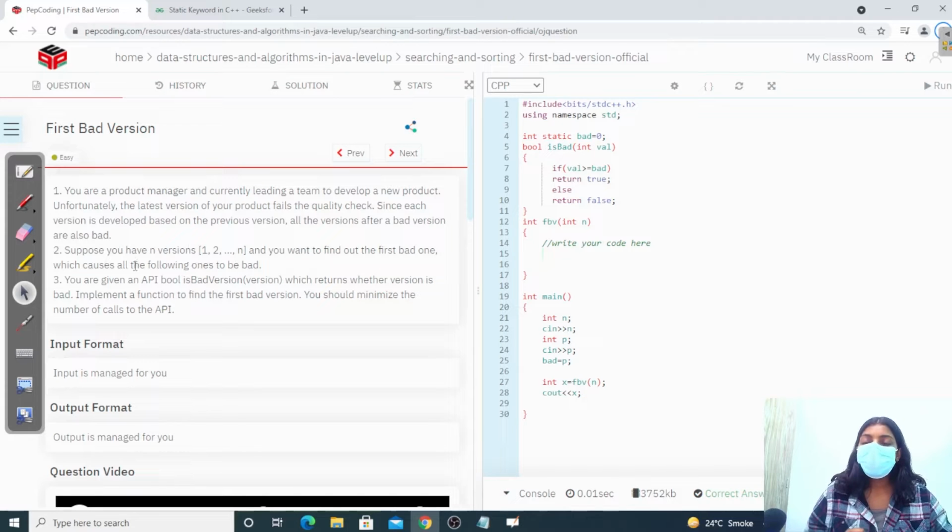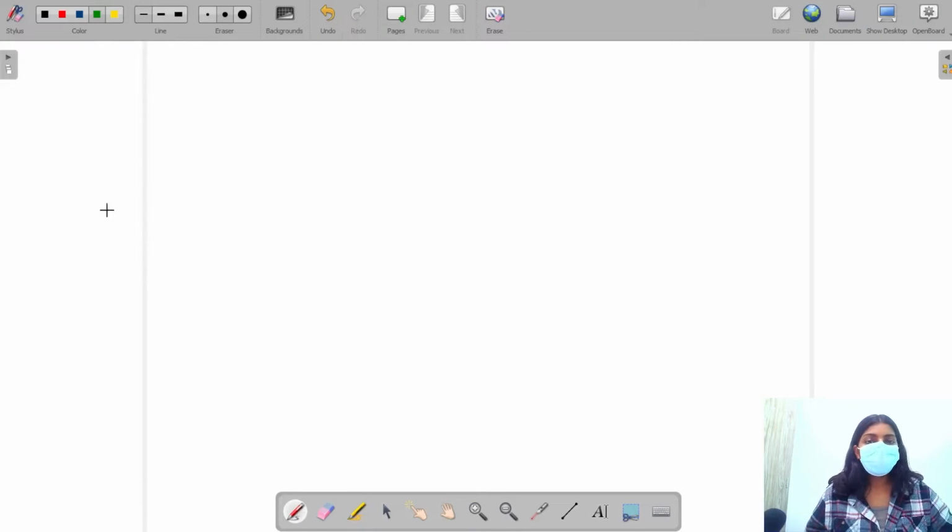So suppose you have n versions and you want to find out the first bad one, because after finding the first bad one, you get to know that all the versions made after it are also going to be bad, so you can simply discard them. You are given an API, bool isBadVersion(version), that will tell you if a version is a bad version or not. First of all, we have to find out the first bad version that fails the quality check.